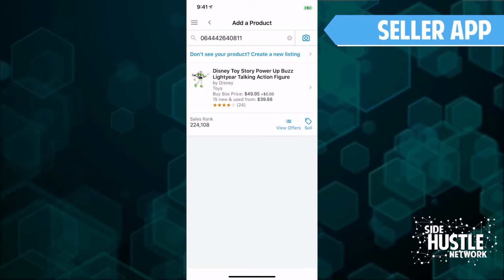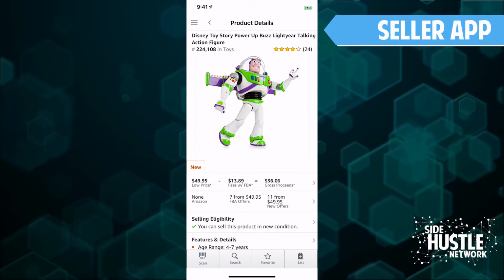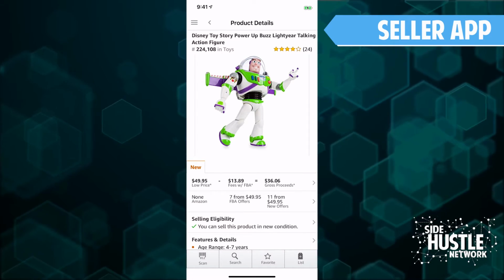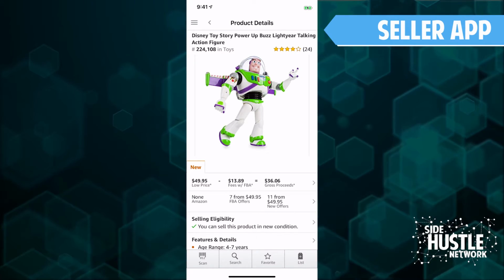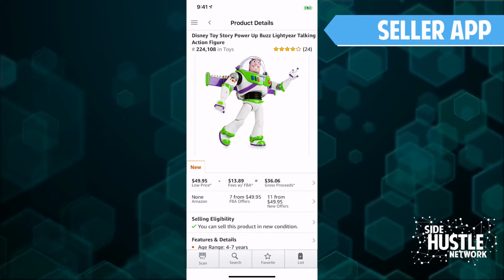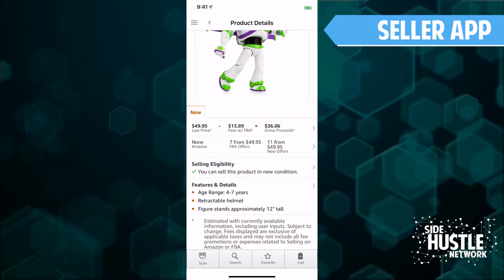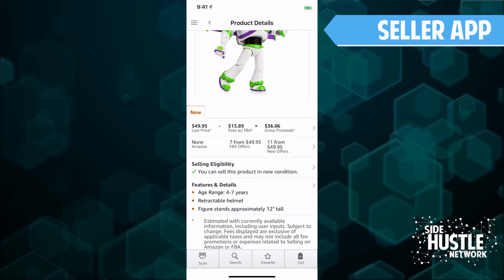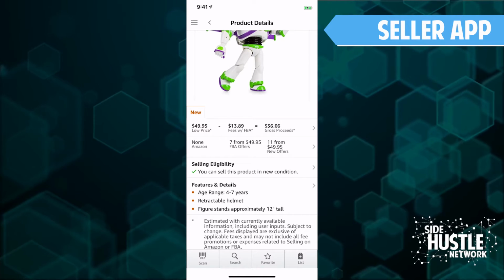So here, let's take a quick look at the listing. You're going to have all your basic information that you need to know, and this is going to be covered much more in depth once we get to the sourcing and products module. But this is just going to be a seller's app tutorial here for you today. So what you are looking at here is primarily going to be the numbers. You're looking at what the average people are selling it for, your fees, and how much shipping is going to be.